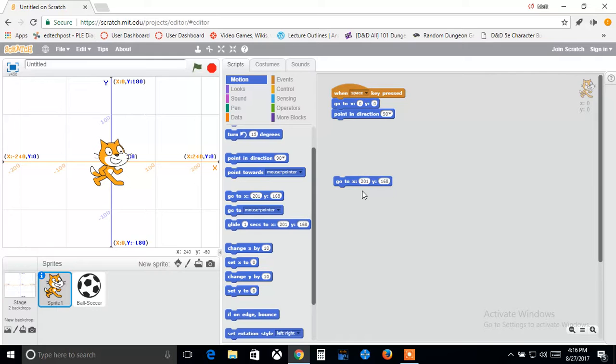Alright, so this command is go to X and Y coordinate. If you have a specific X and Y coordinate that you want the cat to go to, then you can punch that in. So if I wanted him to go to 0 and 180, I could do that. 0, 180. Whenever this is clicked, he goes there. Hit spacebar to reset him. Okay, and we can set that for any coordinate.